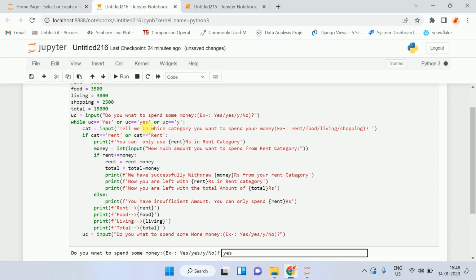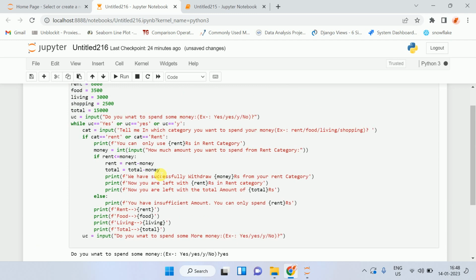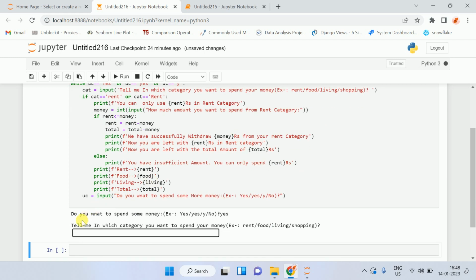So I have already given so many options here. If yes, what will happen? Control will go inside and this line will execute. It will ask, tell me in which category you want to spend your money. It will ask whether you want to spend money on rent, food, living or shopping.